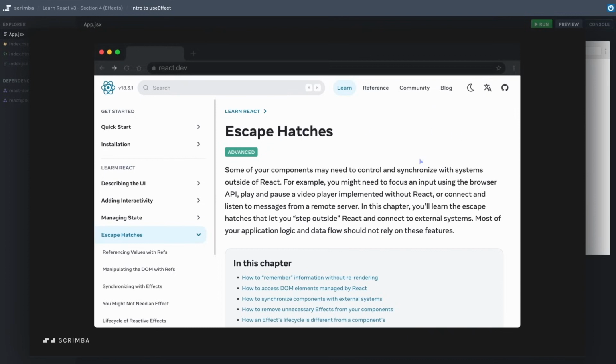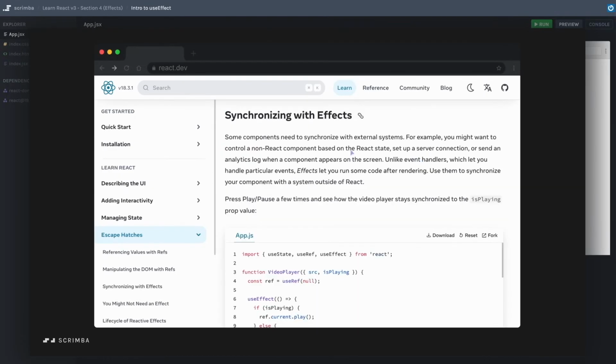This goes beyond the scope of just useEffect, but if you scroll down to the section which says synchronizing with effects, it will talk about useEffect a little bit. Feel free to read through this as a reading-the-textbook-before-class sort of thing. And once you're ready, we're going to jump into the syntax of useEffect.